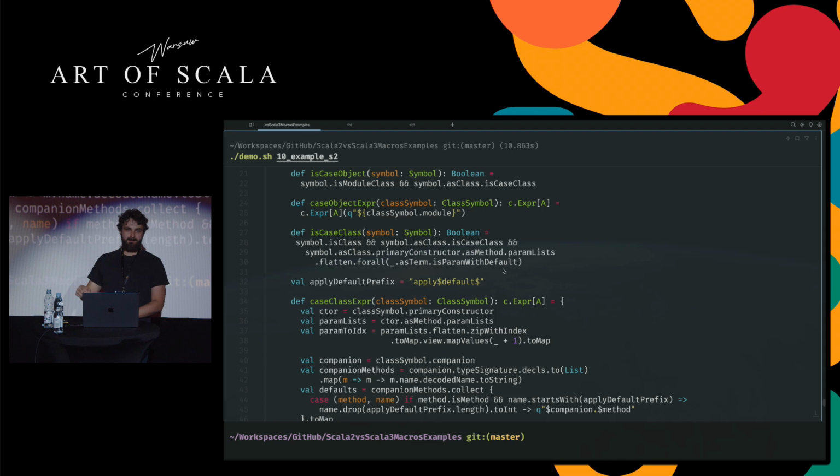The method's name will be something like the method name, which in the case we are talking about right now would be apply for a case class. Then you have $default$, and at the end you have the position of that parameter within the method. So it would be apply$default$1, apply$default$2, and so on.